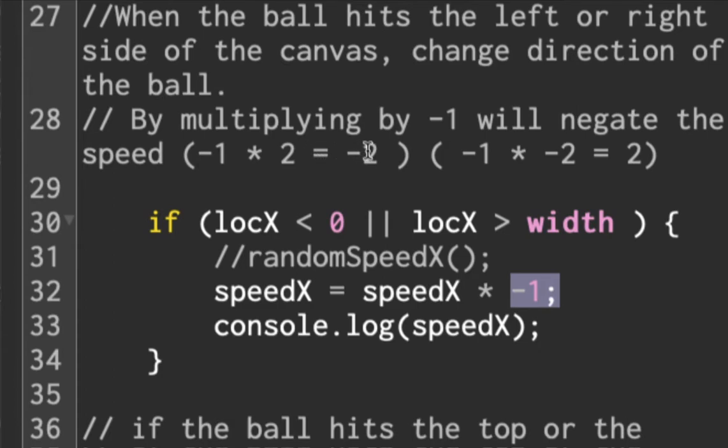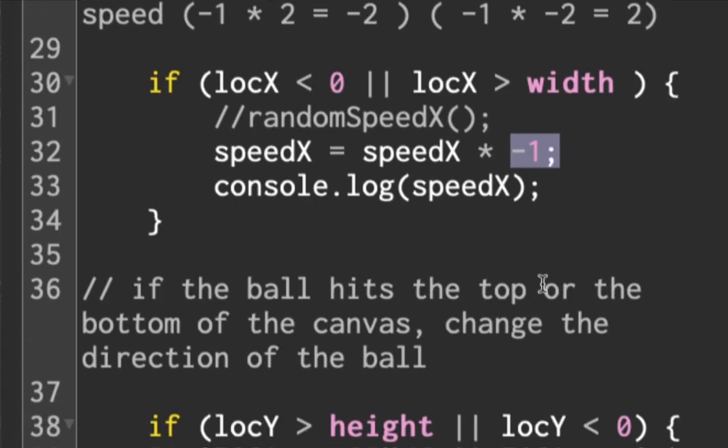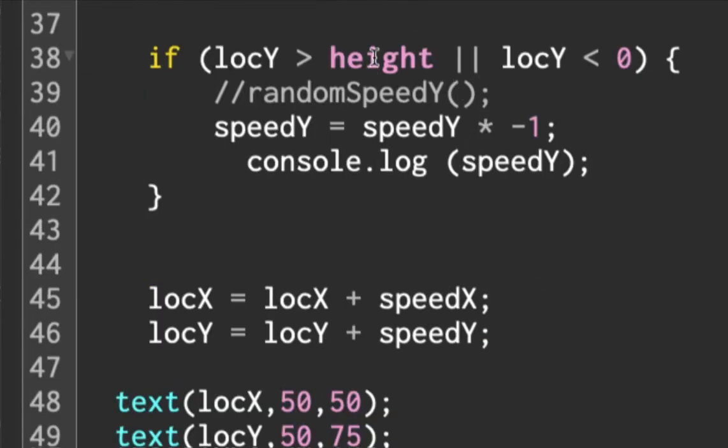So basically it's changing how it's adding to the location. So every time it hits a wall, either the left side or the right side in the X direction, it's going to multiply it times the -1, which effectively changes that direction to the positive. Same thing with y. When it hits the top or the bottom, it's going to multiply it by -1 and change the speed that way.